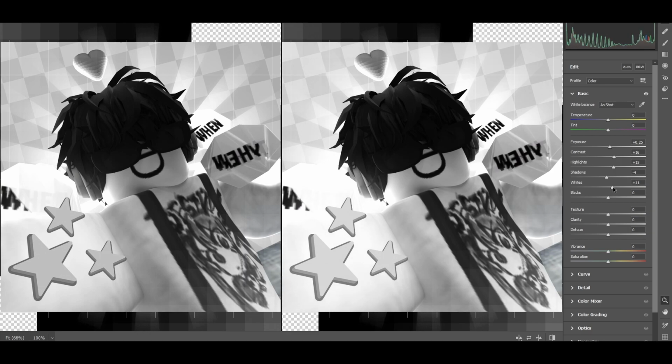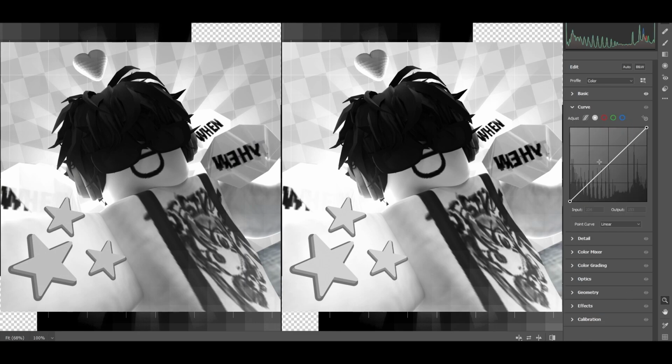The whites, I'll increase. Texture, I don't want to mess around with this. Clarity, I'll go ahead and make this a little bit clearer. The saturation, this is a black and white scene, so adding this is gonna do legit nothing. So we're gonna keep this on 0. I'm gonna be using the curve, just a tiny bit. And I wanna bring this up over here. There we go.